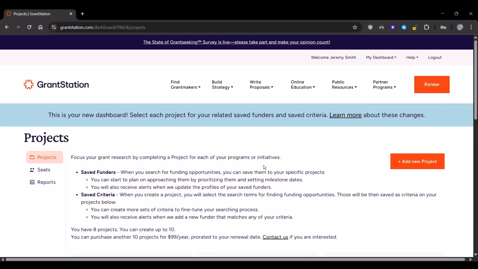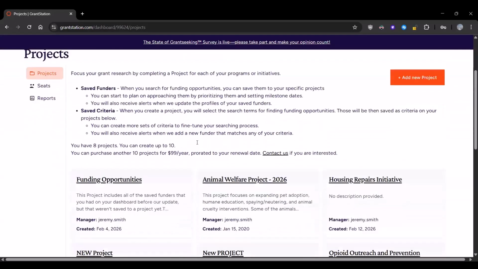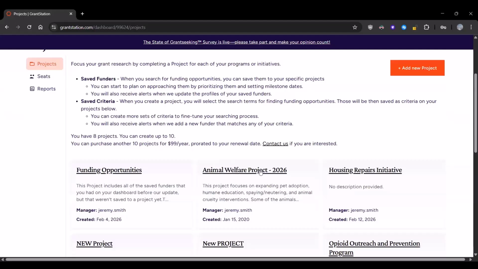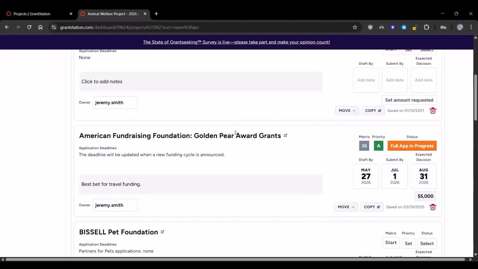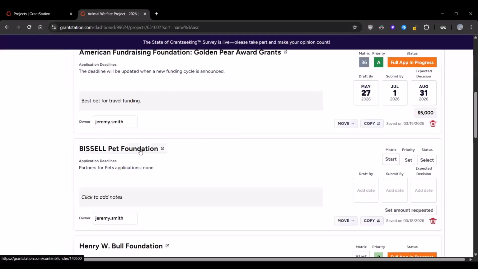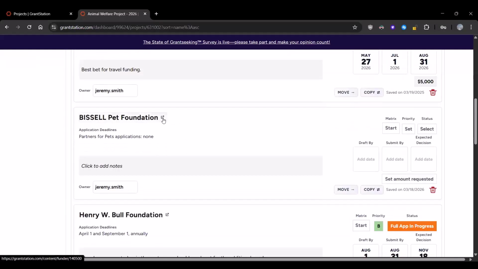Now, we found a promising lead, and that was our Bissell Foundation. So we're going to take you through what you can do with that now that it's on our dashboard. So first, we're going to go to our project, and there's our animal welfare project that we saved it to. And the funder we saved, if anyone's wondering, was our Bissell Pet Foundation, and here it is. At any point, you can click this, which will take you right to that website, or right to that funder's profile on our website. You can see any specific deadlines available here.